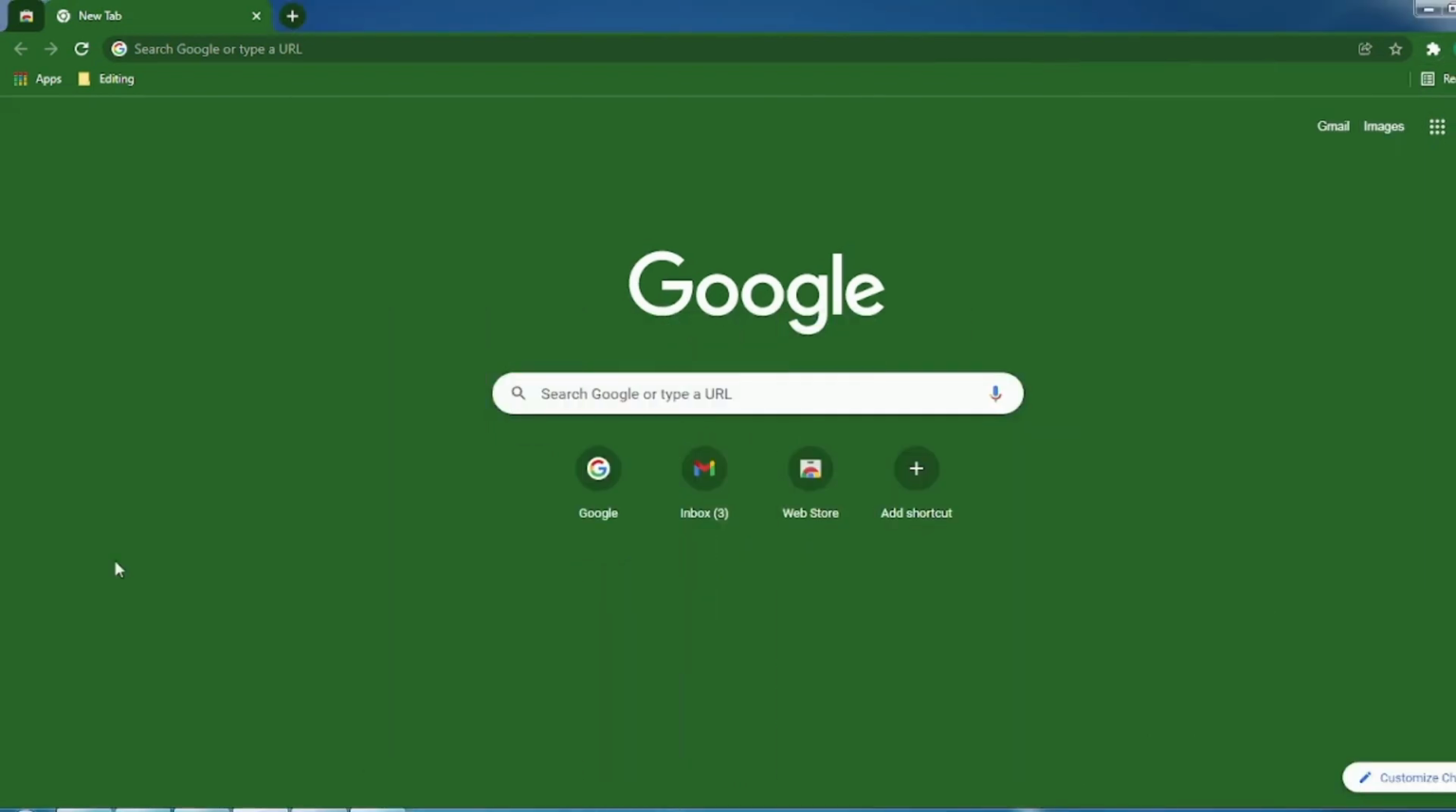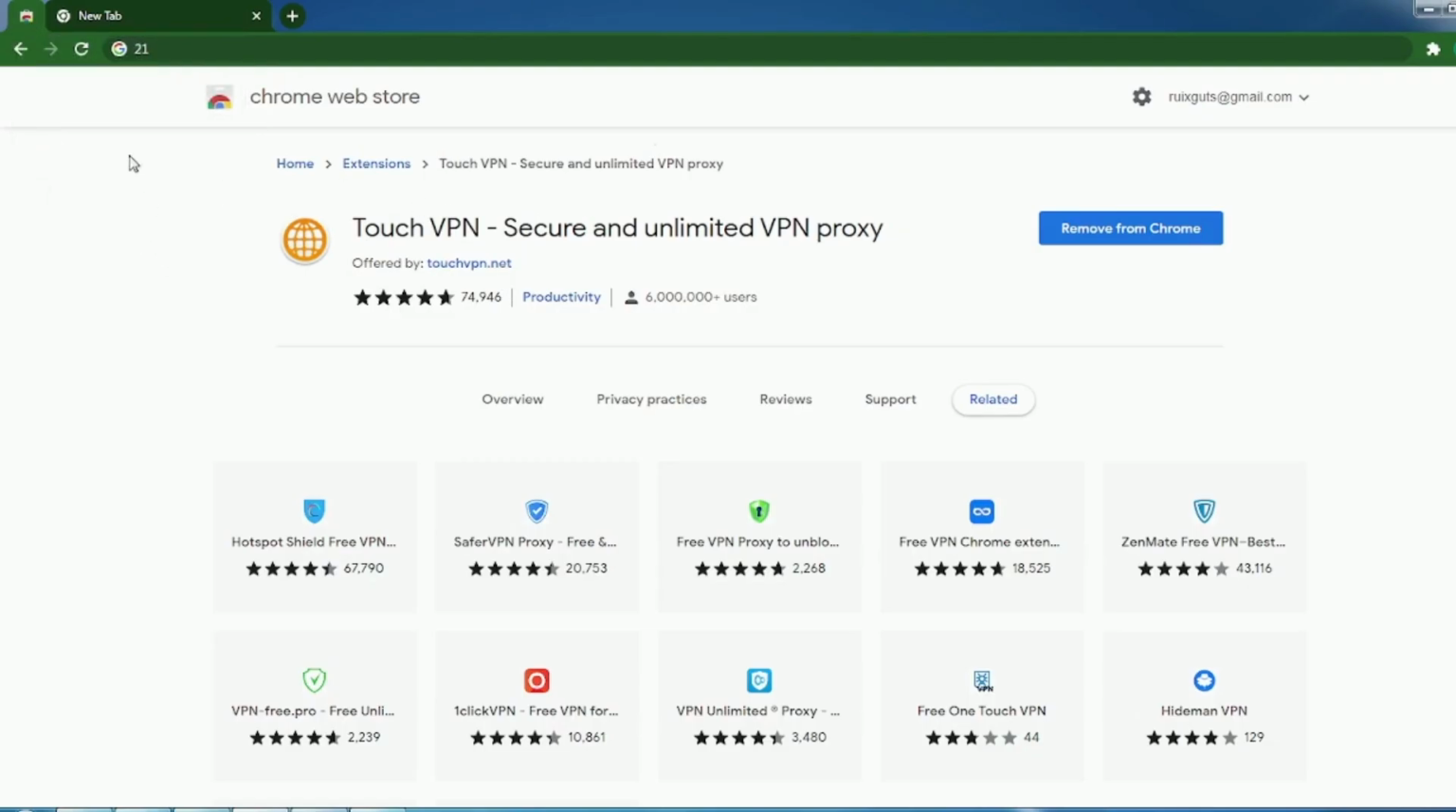Now to simply remove the VPN from your Chrome browser, you just simply go back to the link provided in the description part of this video. And you're going to see a different button now. Instead of install, you're going to see remove from Chrome. Click on that button and that's it. The VPN will be removed as an extension on your Chrome.